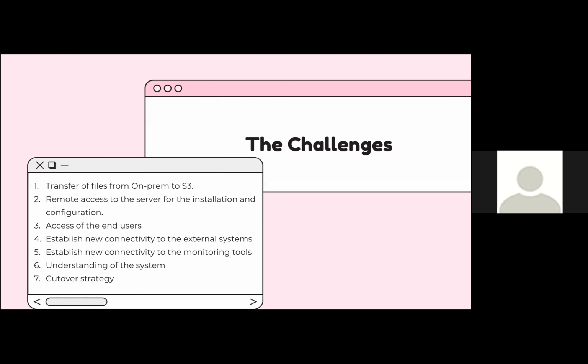Okay, so here come the challenges. These are the challenges that we encountered along the way. Number one is the transfer of files from on-prem to S3. Actually, we have two options here.